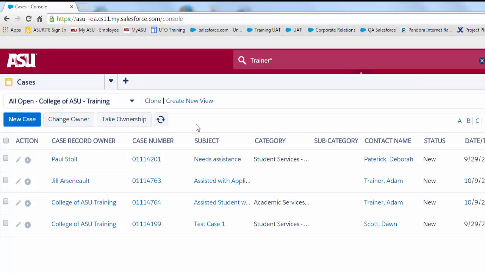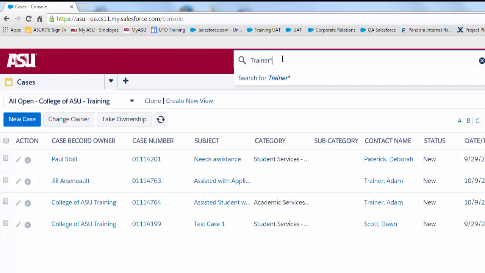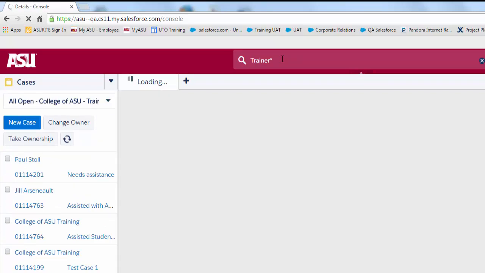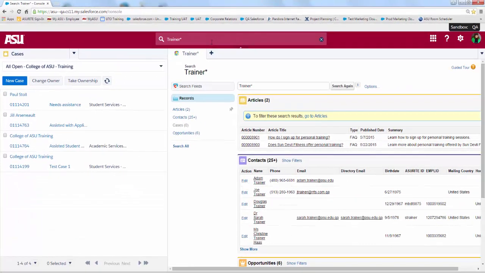Now let's take a look at a contact record. First, we need to search for the student we would be looking for. Since I have "trainer" with a star already here, I'll go ahead and press enter to search for a contact record. You'll notice that the screen breaks off into two sections.